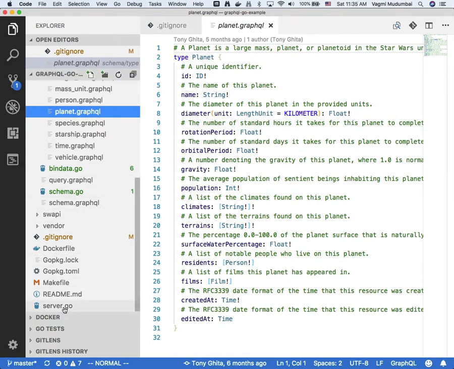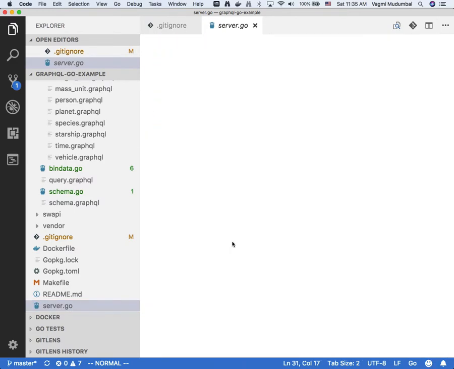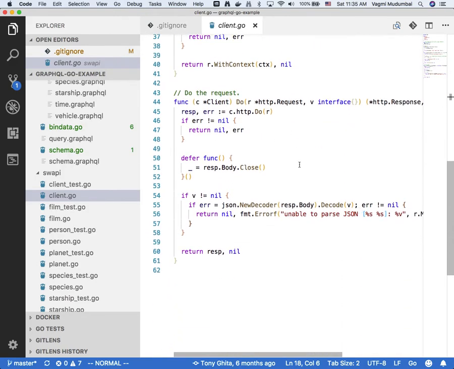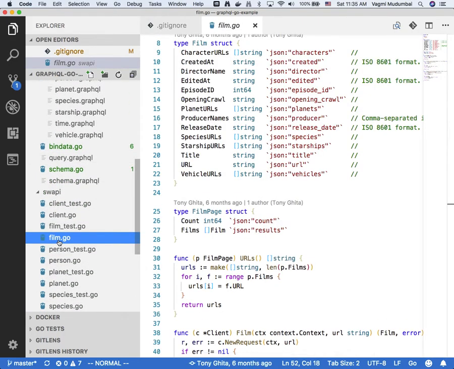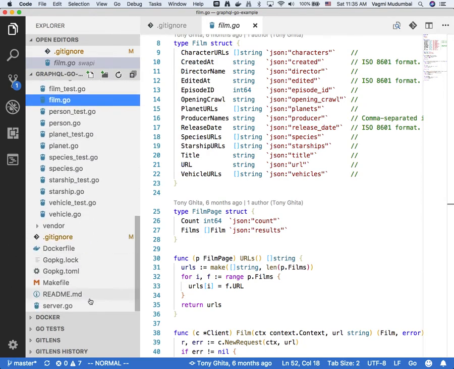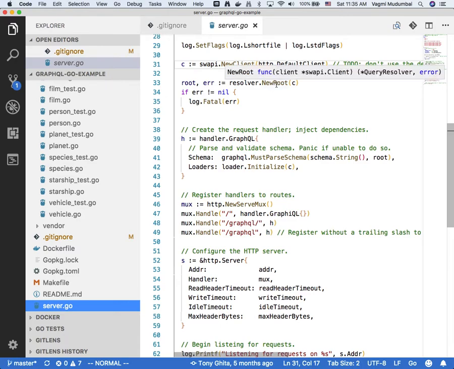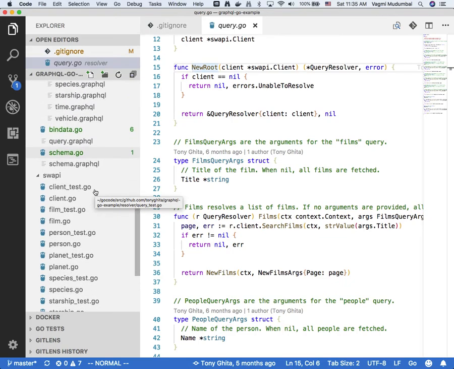Okay, so in server.go, we have a client which is the Star Wars API client, and this is pretty straightforward. It knows how to make a request, and the Star Wars API then makes a request to the backend and all that. This is not interesting. You may replace it with your database layer, what have you. And then when they create the server, they create another resolver, and they pass in the client to that. Now the resolver gets a list of all the clients.